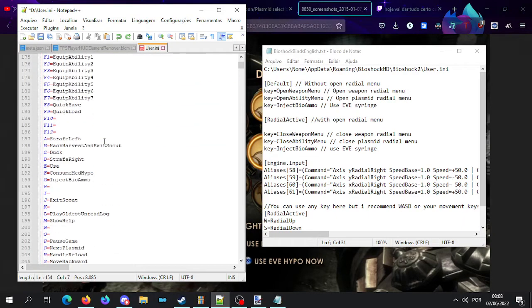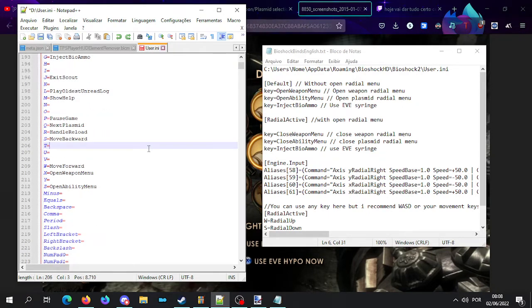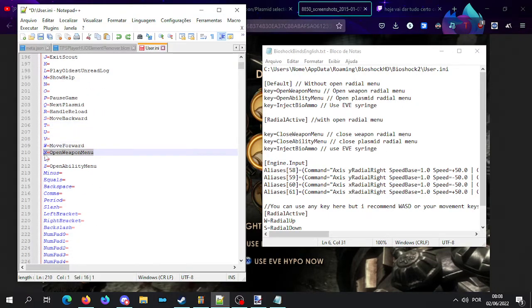So you look for the key you want to open the weapon and plasmid radial menu. So basically I put it on X and Z. So I open the weapon menu here on X and Z. So basically to open the weapon menu, you want to find the key and put OpenWeaponMenu to open the radial menu for the weapons, and OpenAbilityMenu, you open the radial menu for the plasmids.